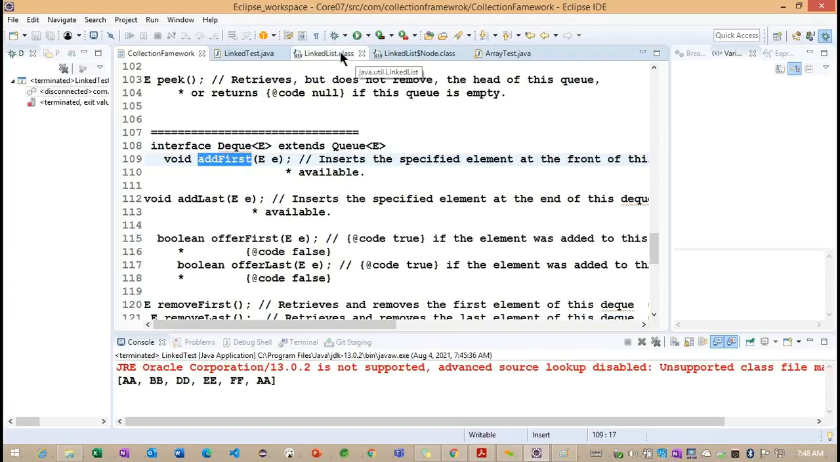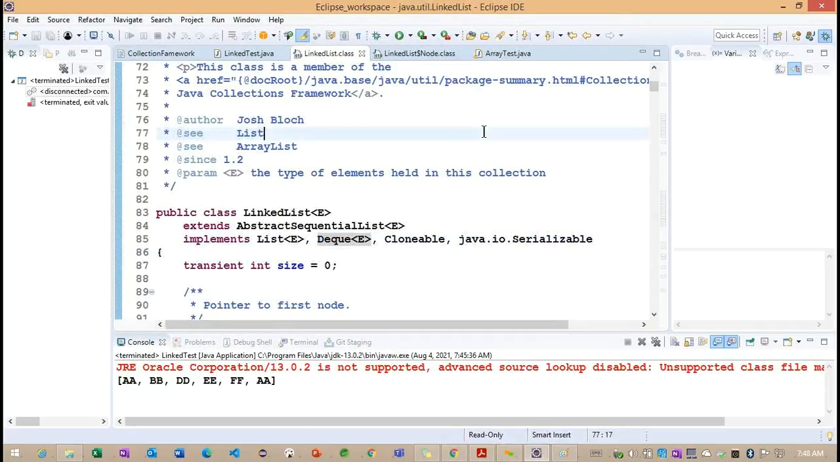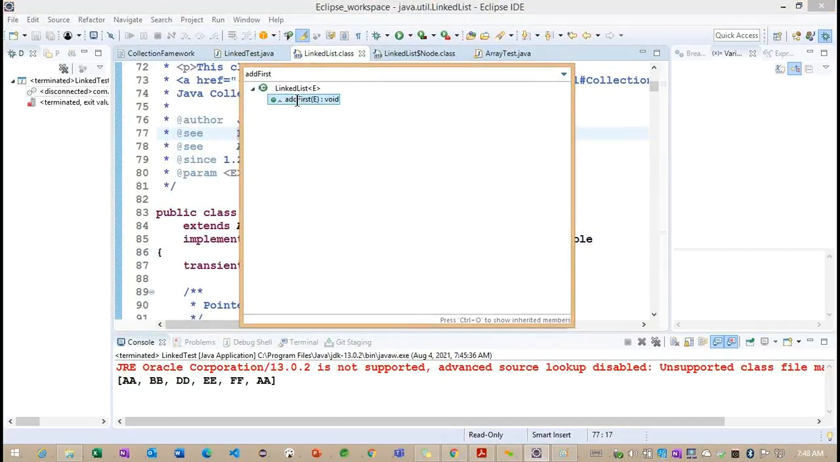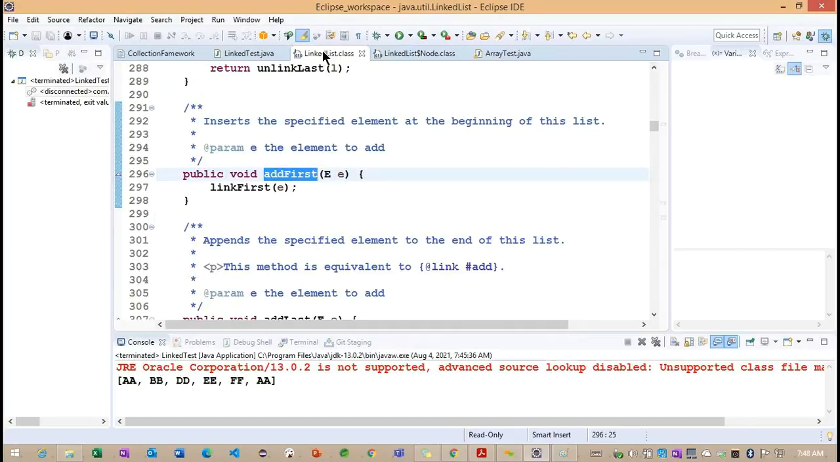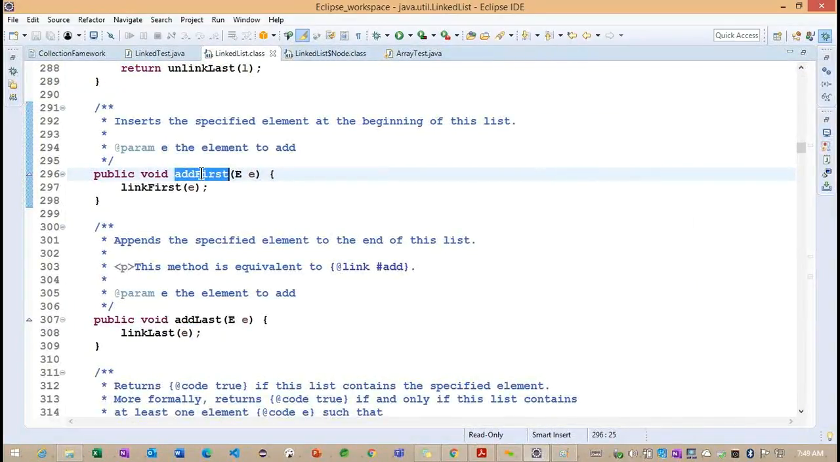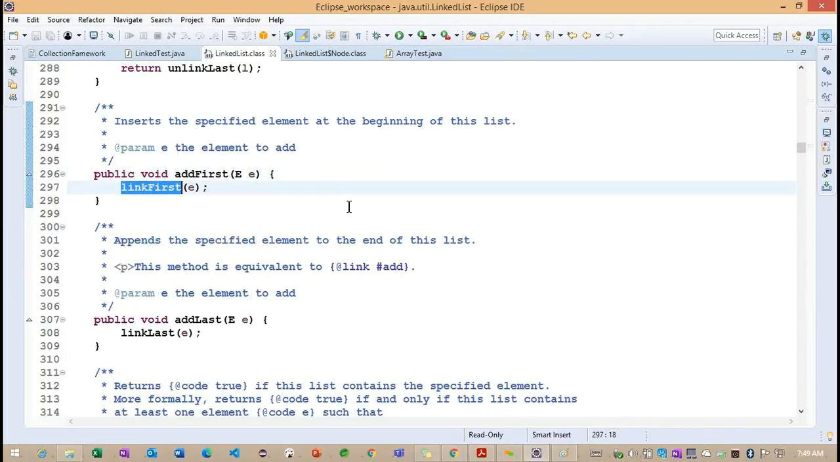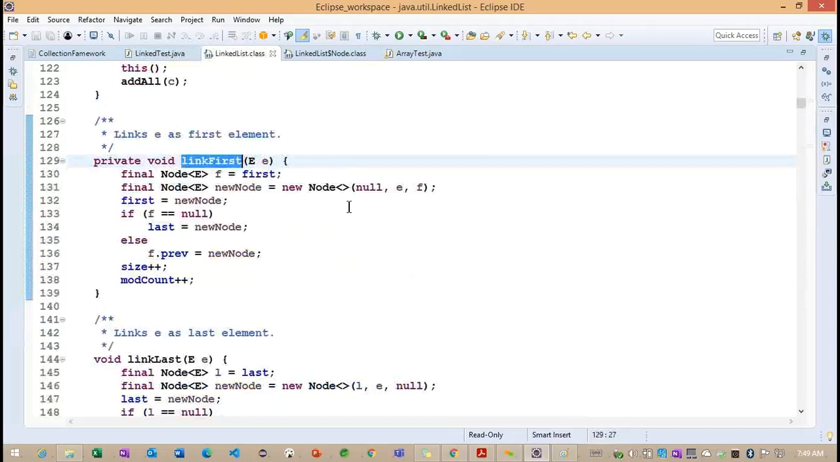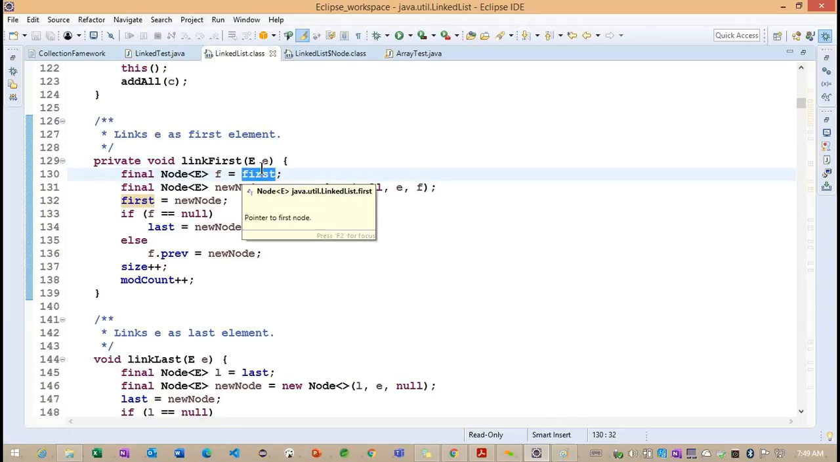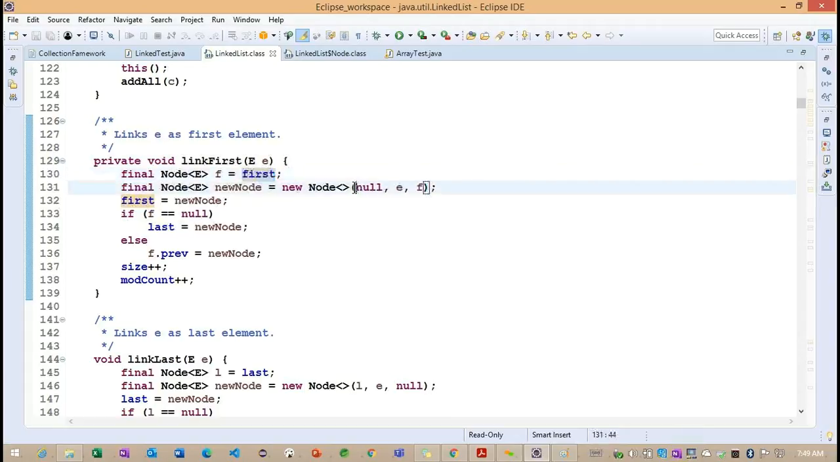How is this particular add first method implemented? I want to provide the internal information of this particular add first. Now you can see when we call this particular add first method, internally it is doing a link first method. Now what is it doing internally? First, the object we are loading. Based on this particular object, carefully observe here, we are making a null here.